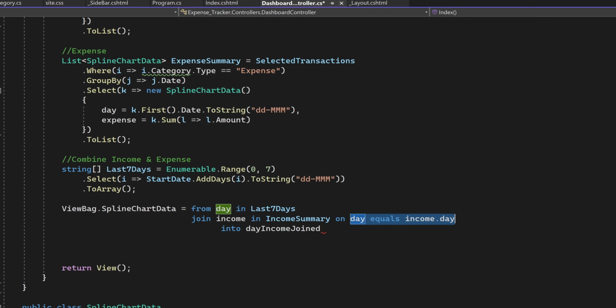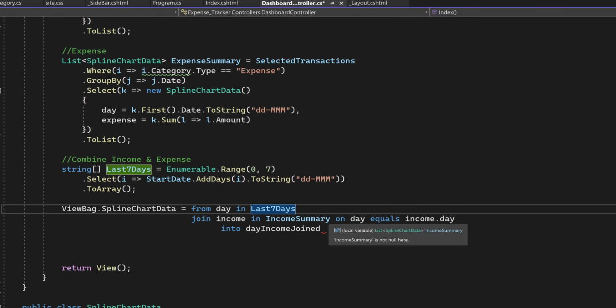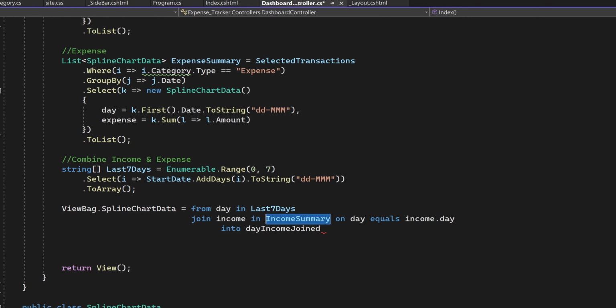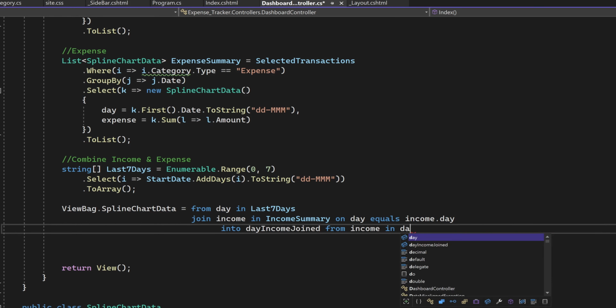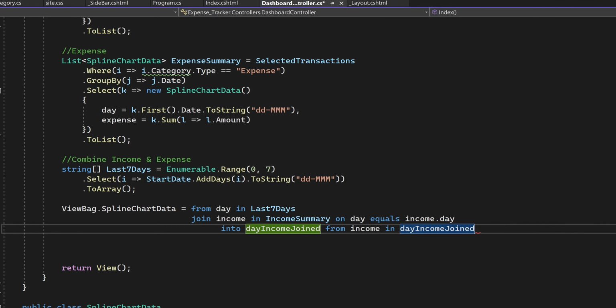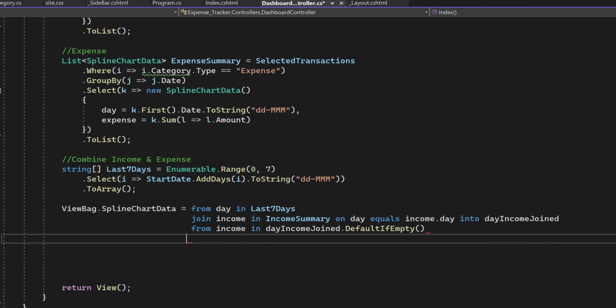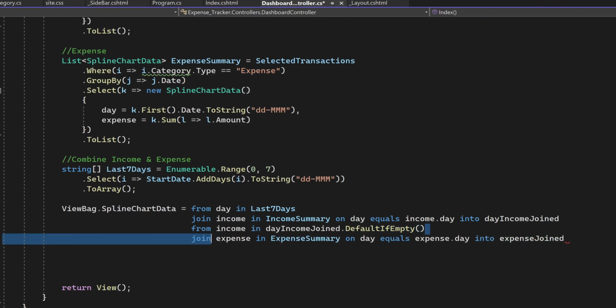That's not what we want. We need all the days from this list independent of whether we have an income transaction on that day. So we have to use a left join. So that we could do this, just call this method DefaultIfEmpty. Now into it, let's join the expense list. Here also we are using the left join, so let me copy paste this.